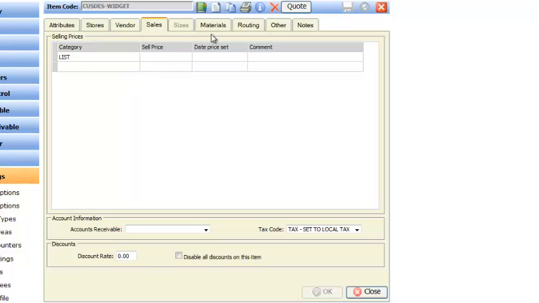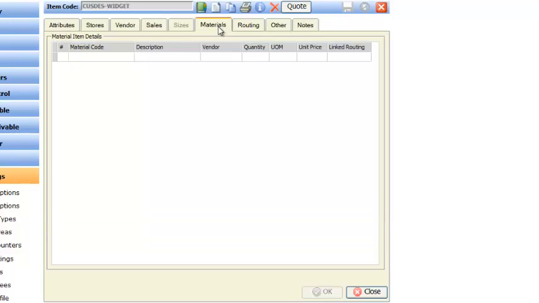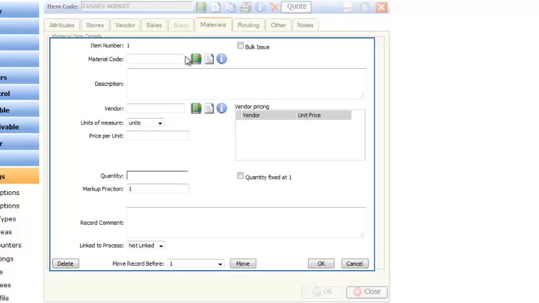Next, we will set the bill of material information by clicking on the Materials tab. The Materials grid displays the bill of materials for this item. To edit or view a material entry, click on the corresponding row in the grid. To enter a new entry, click on the empty row at the bottom of the grid. Either type in the material's item code or click on the lookup search button.